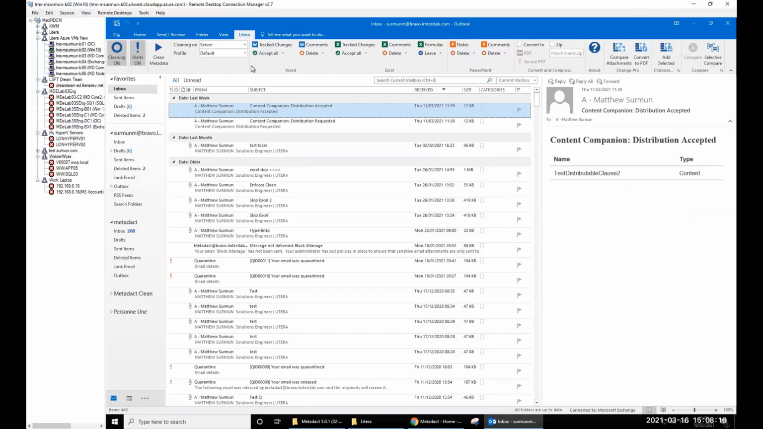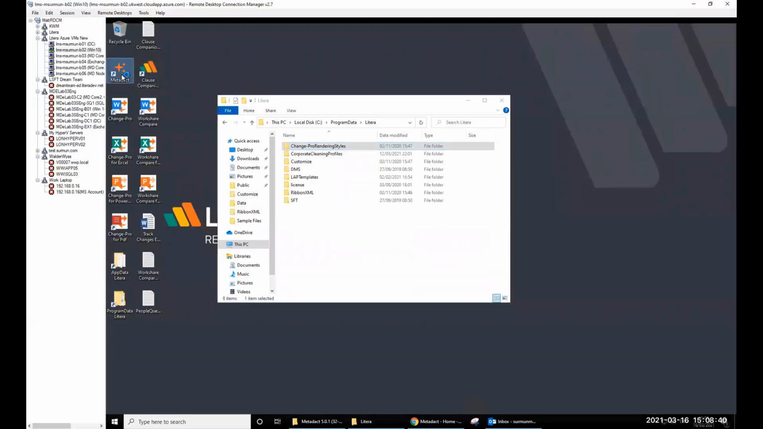The Outlook add-in is going to be the main area that users interact with Metadact. The cleaning normally comes into play when users are sending emails and we want them cleaned before they reach the recipient. We do also have a desktop application, and that is used if you wanted to clean files that you're not intending to send by email.